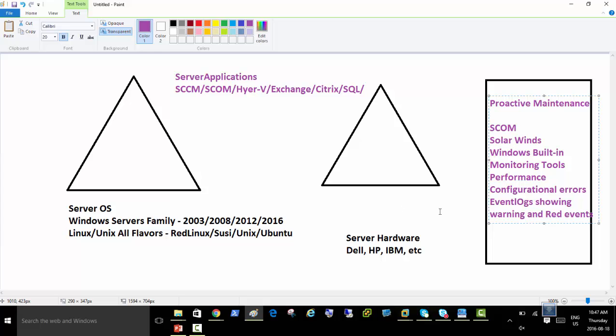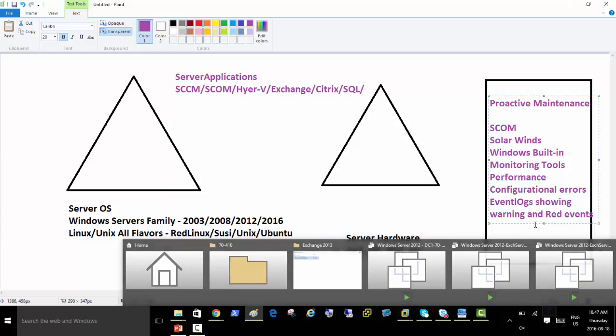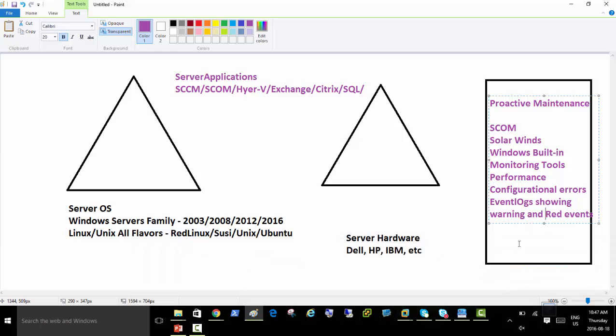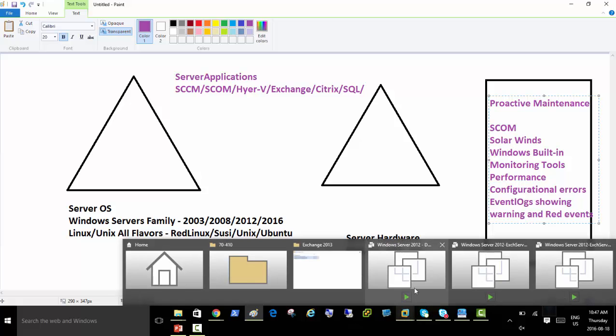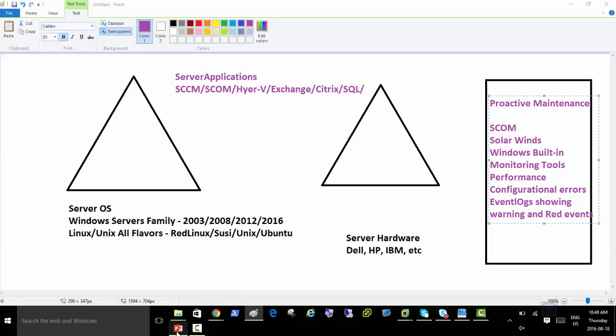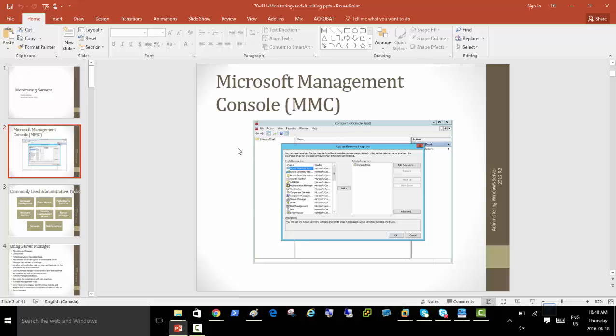Okay, so something very important. Let's just go ahead. Now, what are the built-in monitoring tools that are the exam objectives of 7411? We're going to visit those all and try to understand. So let's just get back to first, the MMC console, the Microsoft Management Console. We did open some of the applications inside, but let's go because it's an exam objective.